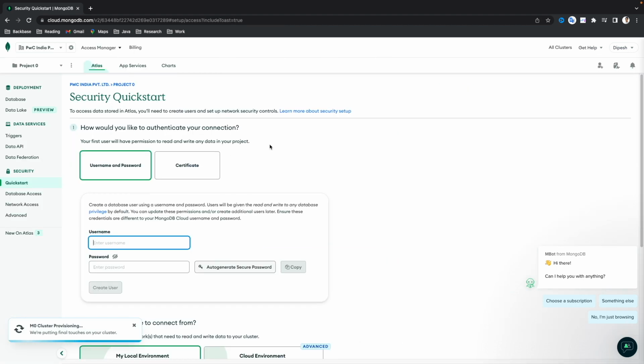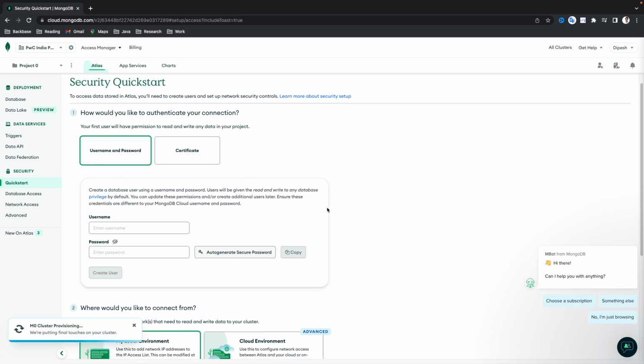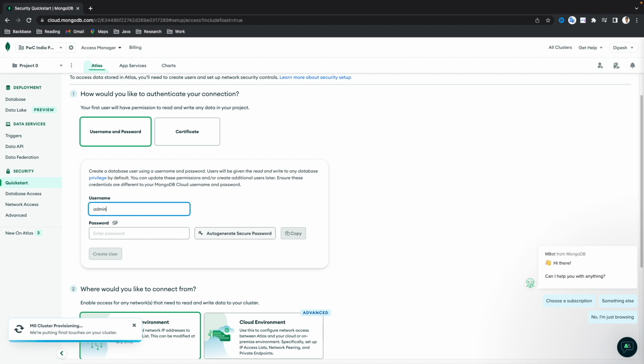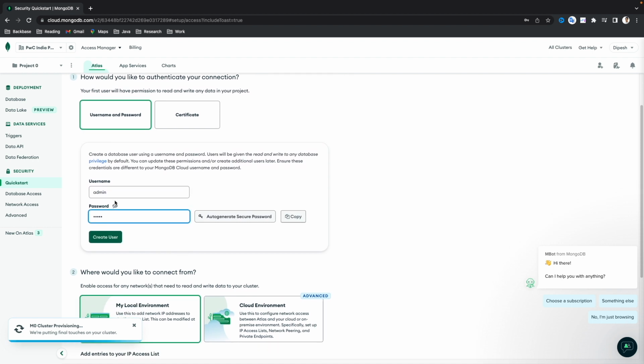So now we have this. Now for the security quick start, we are not going to make any use of certificates in order to connect to our database. So we are going to use the username and the password. For the username and the password, I'm going to provide admin. Make sure you provide a secure password. So I'm going to click on create user.